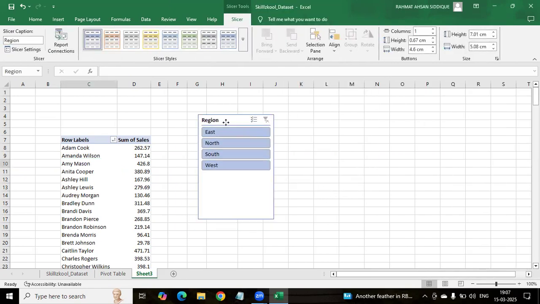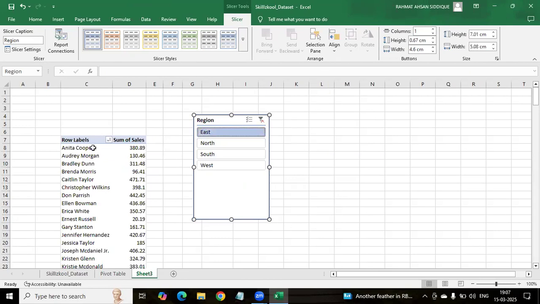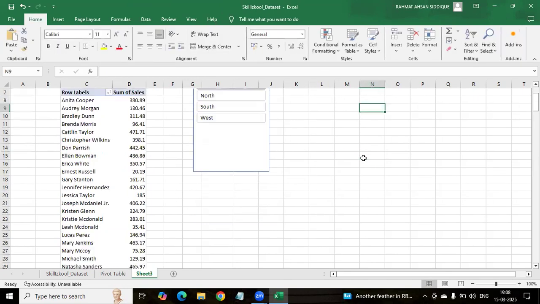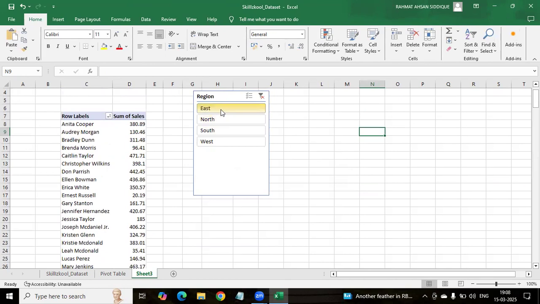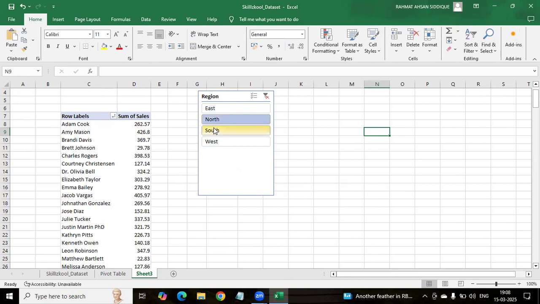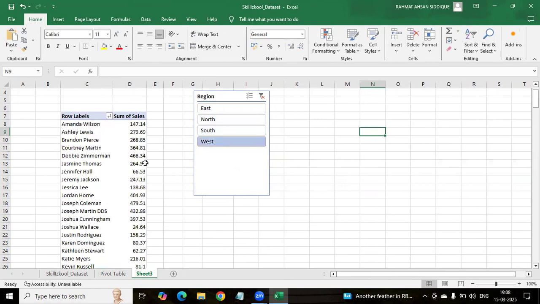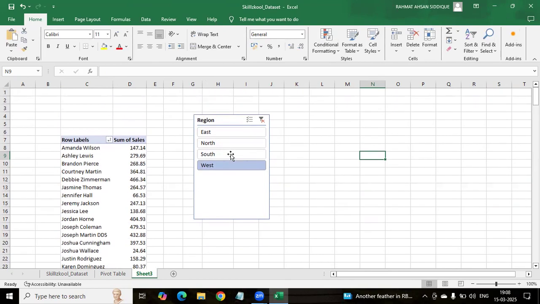So this will come up when you select the slicer, and when I select the east region, these are the customers belonging to the east region. So you can see directly from here using the slicers that we can choose north, south, west, and see which customer belongs to which region. Hope you understood the concept of the slicer. Slicer means it helps you visually to apply the filters.